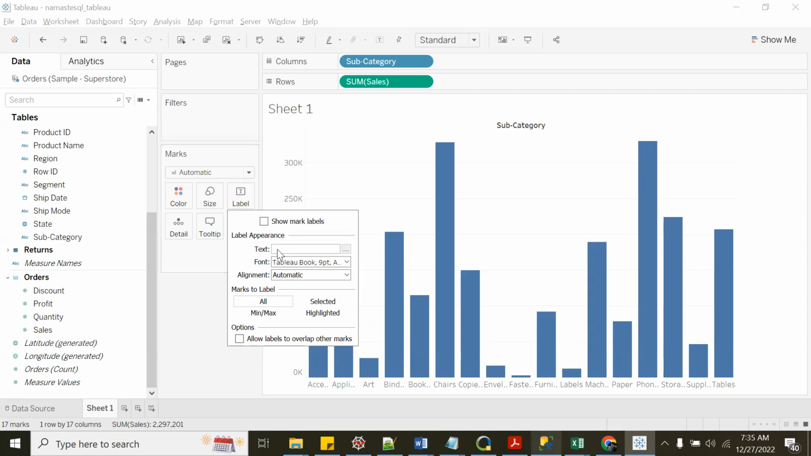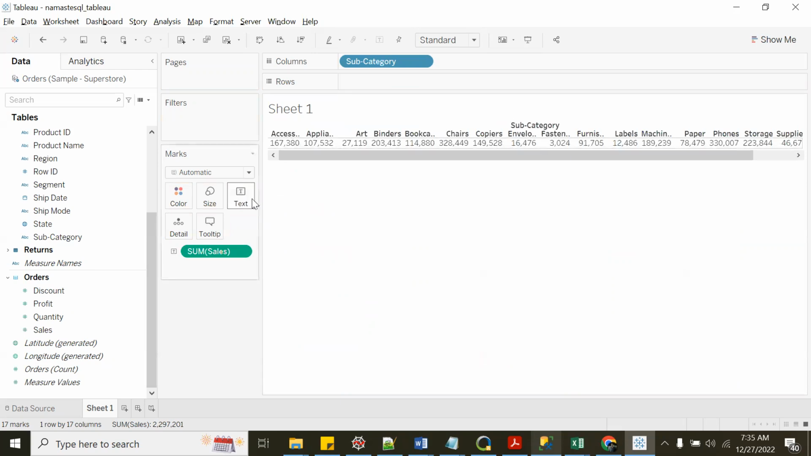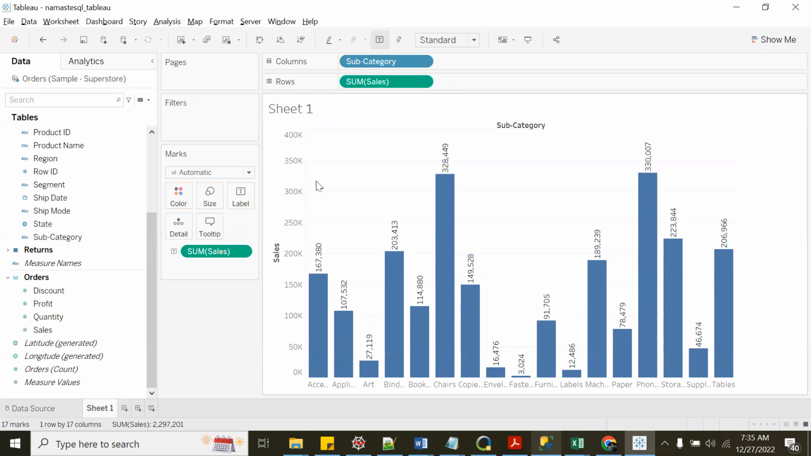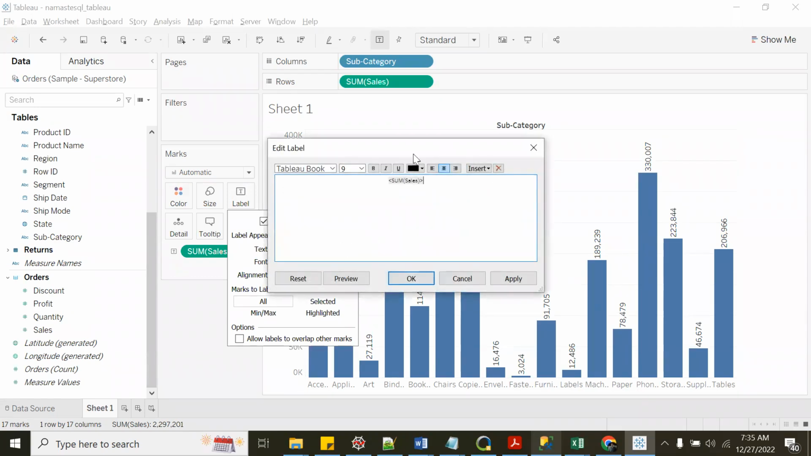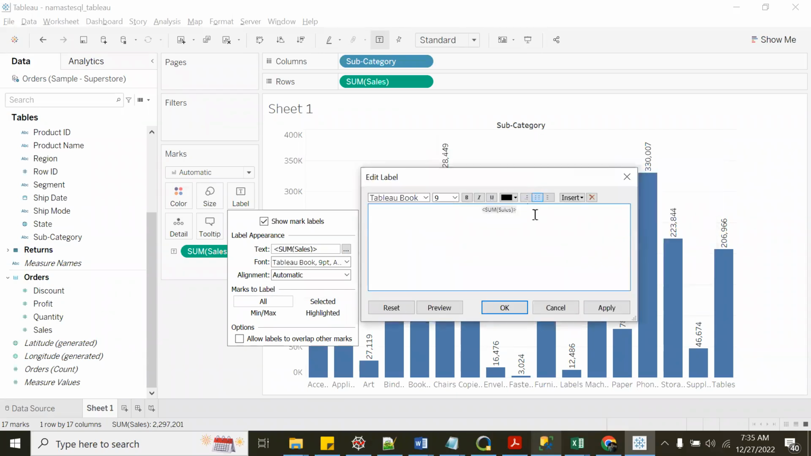Label, not showing anything. Let me put label, sorry. And click on label. I'm not able to, okay. So what I can do is click here on the text, come here and insert value as well, right? So if I just remove it, sum of sales, I can say insert and sum of sales.